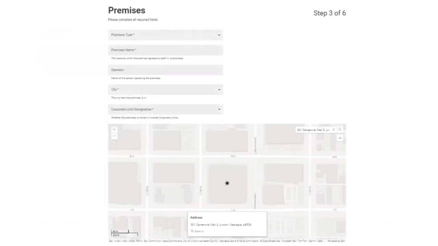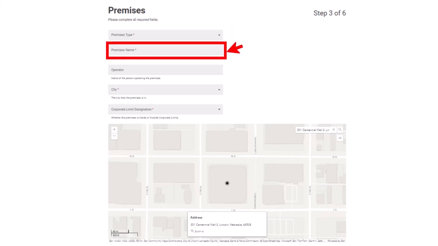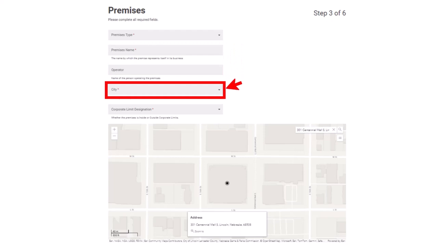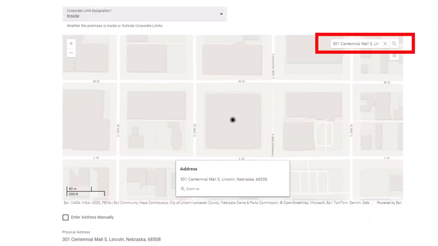Next is the step of the application where information about the premises, which is the location where the license will be used, will be entered. Select the premises type from the drop-down list. Enter the premises name and the optional operator name. Select the city from the drop-down list, and then select whether or not the premises is inside or outside corporate limits. Enter the physical address in the map search bar or select a point on the map.